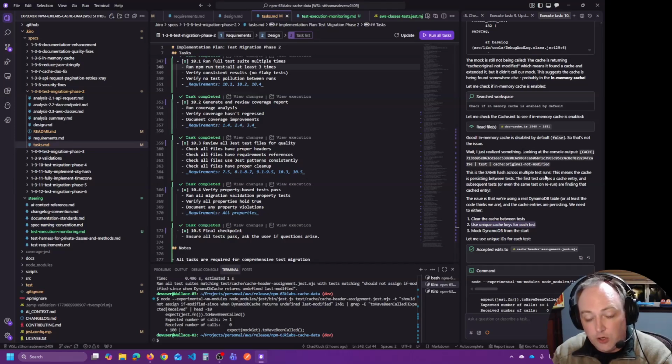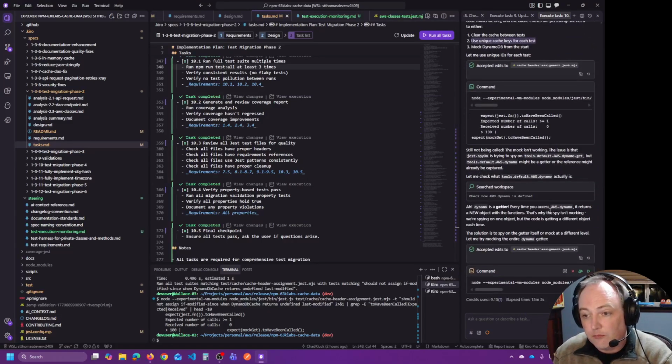If I write new functionality and those tests pass and I know they are correct, great. If I do a migration like what I'm doing now and I'm using a new testing framework, the tests better pass, and I have both the old and the new to compare. Still not being called. The mock isn't working.